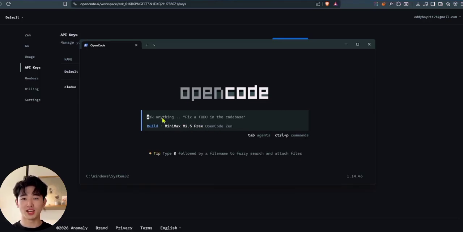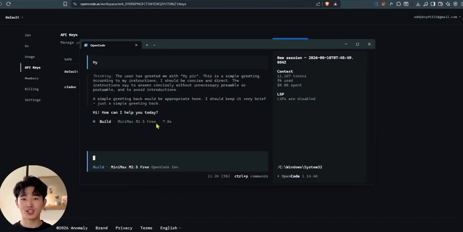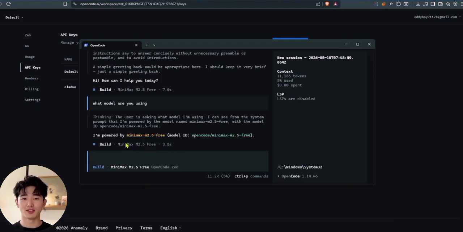Let's try to say something. Hi, I want to show you how fast it is. As you can see, I just sent a hi message, and it answers in 7 seconds. Let's say, what model are you using? As you can see, 3 seconds. It said I'm powered by MiniMax 2.5 Free. This is the model that I'm using. So now our first setup is completed.